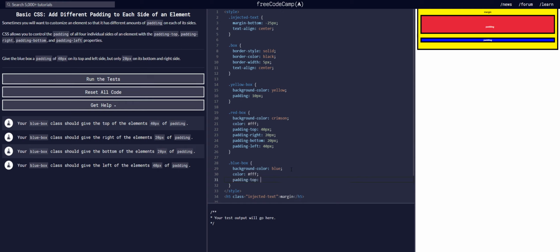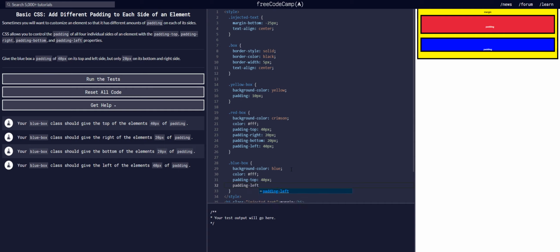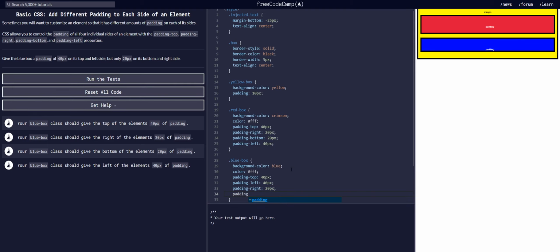Padding top, they want it to be 40 pixels. Padding left, they want it to be 40 pixels. Padding right is going to be 20 pixels, and padding bottom is going to be 20 pixels. Cool.